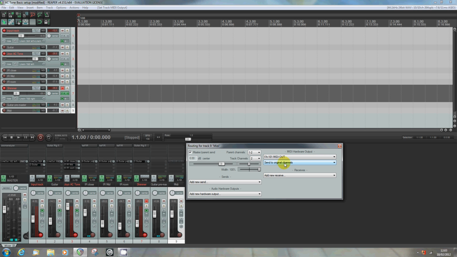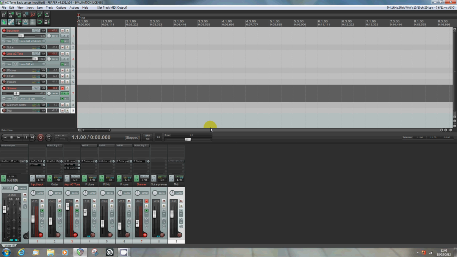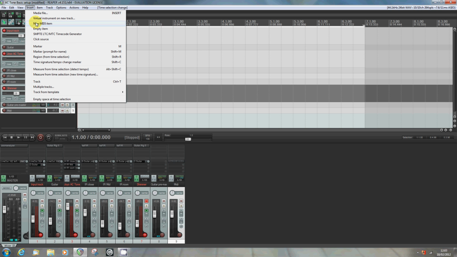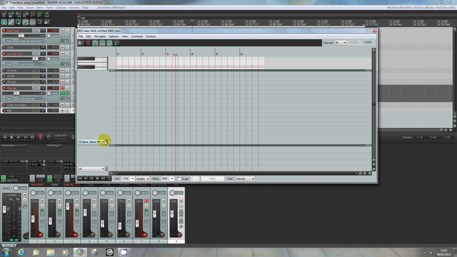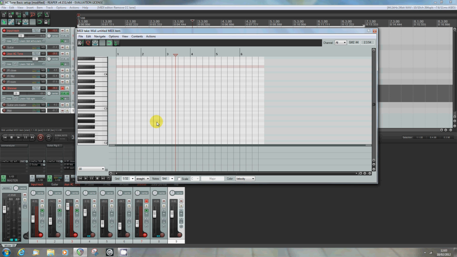You can set it to only send individual channels if you want. I normally leave this set to send to all, to the original channels. It's not really crucial, and we're good to go. The next thing to do is find the region of our song or track that we're interested in, highlight that and insert a new MIDI item, and there it is. If we double click on that, we open up this window. I'll just close that bit down, we'll use that later.